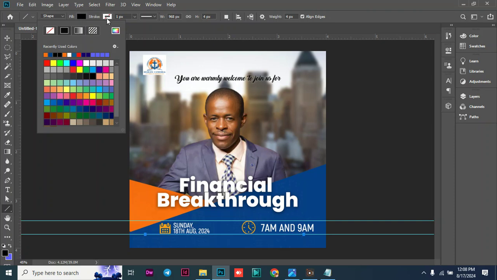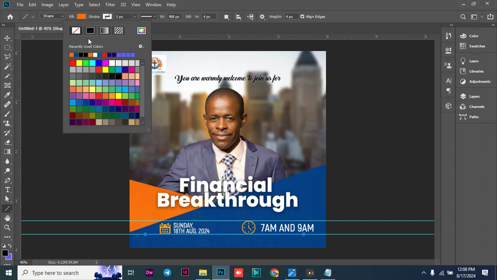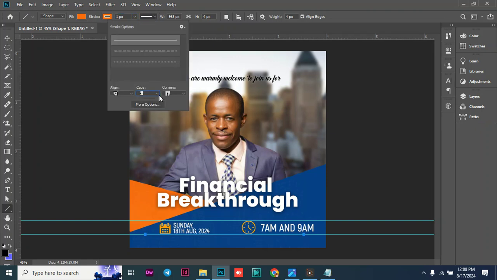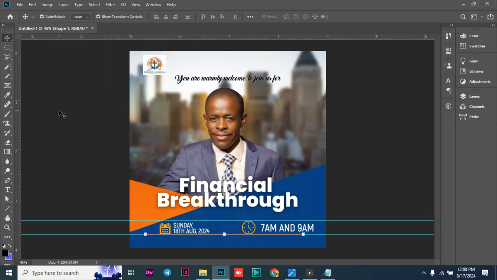I need to make this line orange, so I'm going to use the orange color for the fill, and also orange color for the stroke, and then make sure that it is 4 pixels. And then I want the caps to be rounded, and also the corners to be rounded. By so doing, I'm making sure that this particular part is well fit at that particular point.